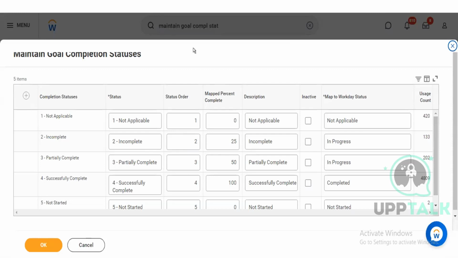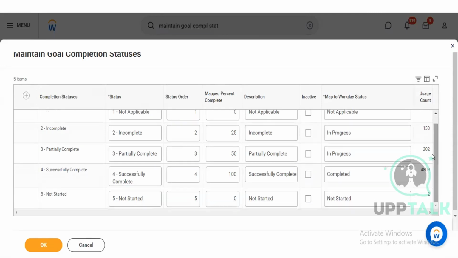In the last session I explained how to create the various completion statuses. Usually this is something which we have to configure at the initial stage. Here you can see the various stages that are in use. So this is how we mainly create them.